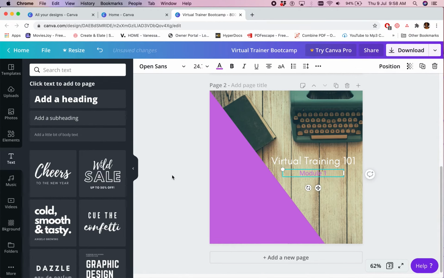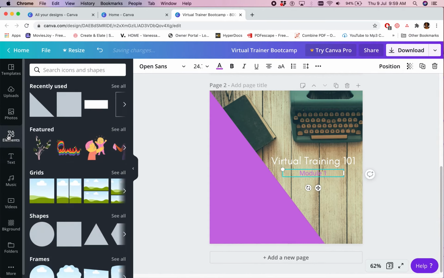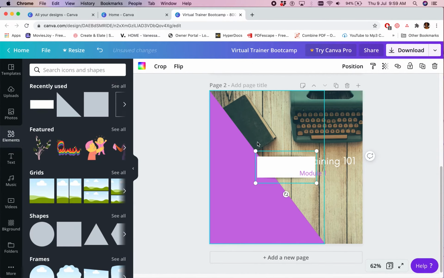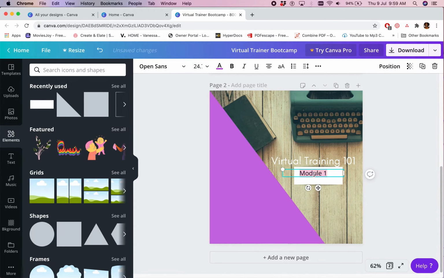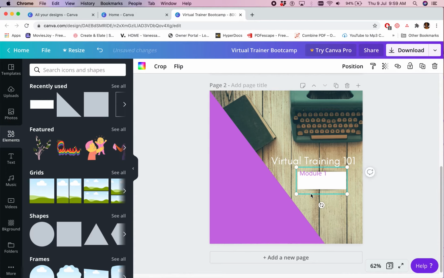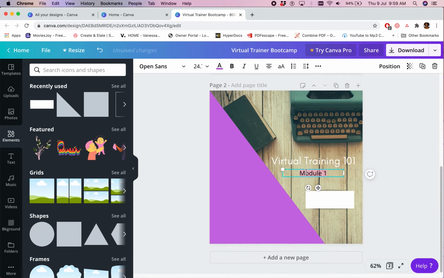Then I'm going to add in another element, which is a little space bar here, and I'm going to put that right here. In this way, it looks as though the module is here. I don't really like how that looks, so I'm going to move this element. See, you can move that around. I'm going to move it down here. I'm going to change this back to bold and white.